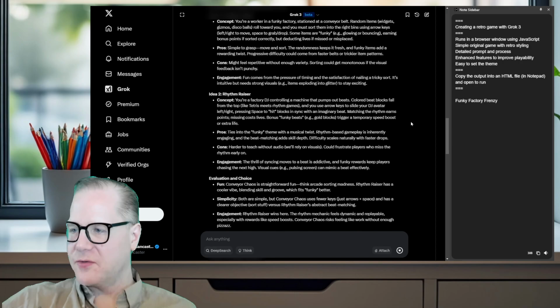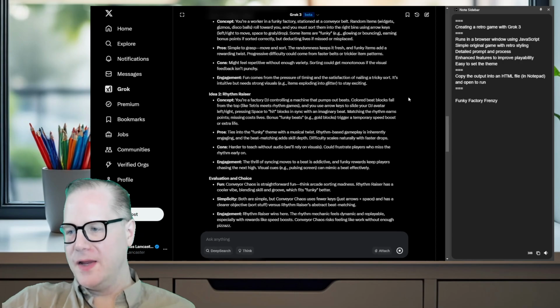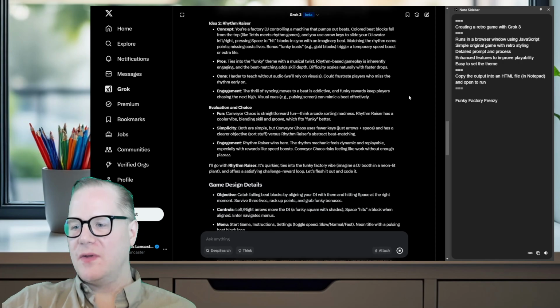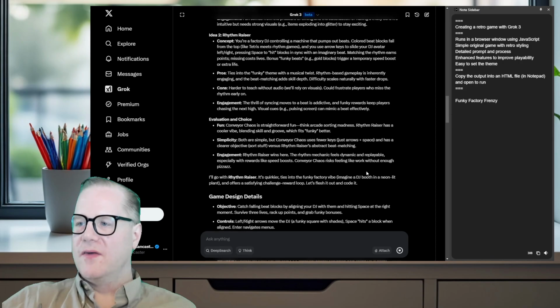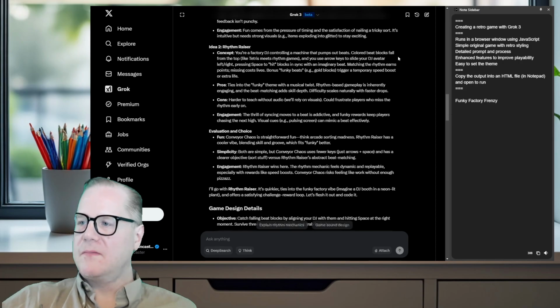Like every factory we have, they're playing a DJ in the background, but not the way. He's going to go with rhythm razor, which at least to me is quite an interesting idea. Imagine a DJ booth and a neon-lit plant for this. So we're using arrow keys to slide my DJ avatar left and right and pressing space to hit the blocks in sync with an imaginary beat.